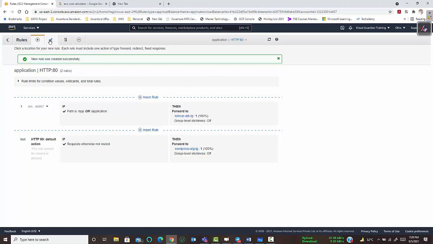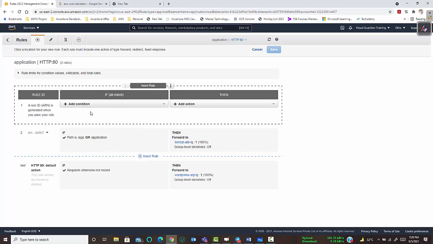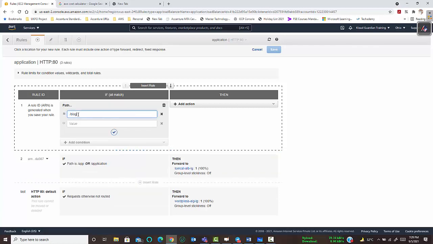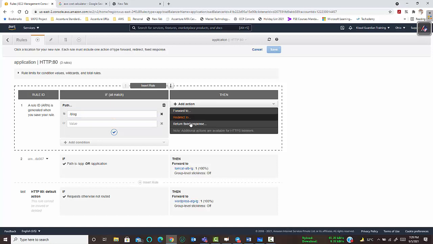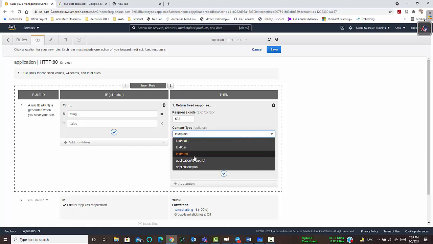Next, let's add another rule out here. Click on insert rule. Let's add the blog one. Now, if the path is slash blog, click on add action. Let's go for a fixed response. So it will get a 503. You can define different response codes, like error code 200, error code 400, error code 503, and this error code will be defined with an HTML message.